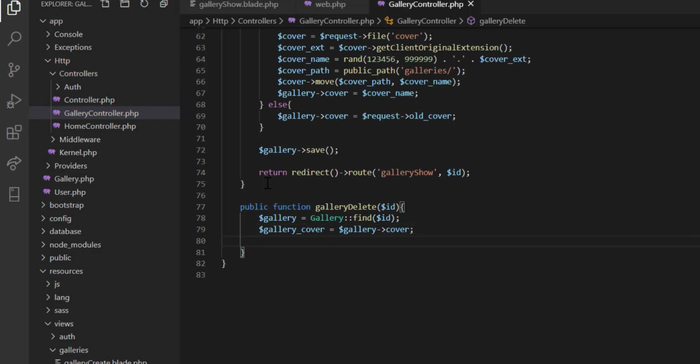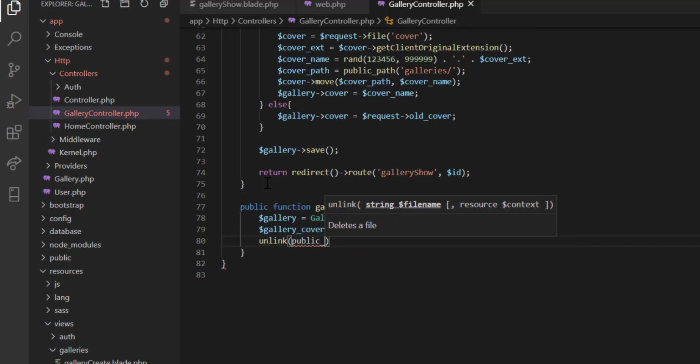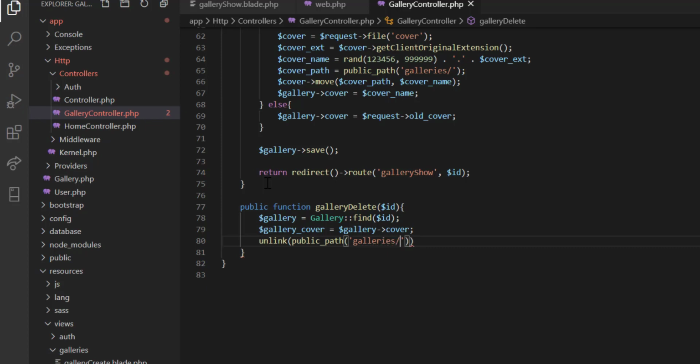Now we want to unlink this cover from the public folder, and for that we can say unlink public underscore path, and which path? The folder name is galleries, and we should concatenate our galleries cover with this path by saying gallery underscore cover.